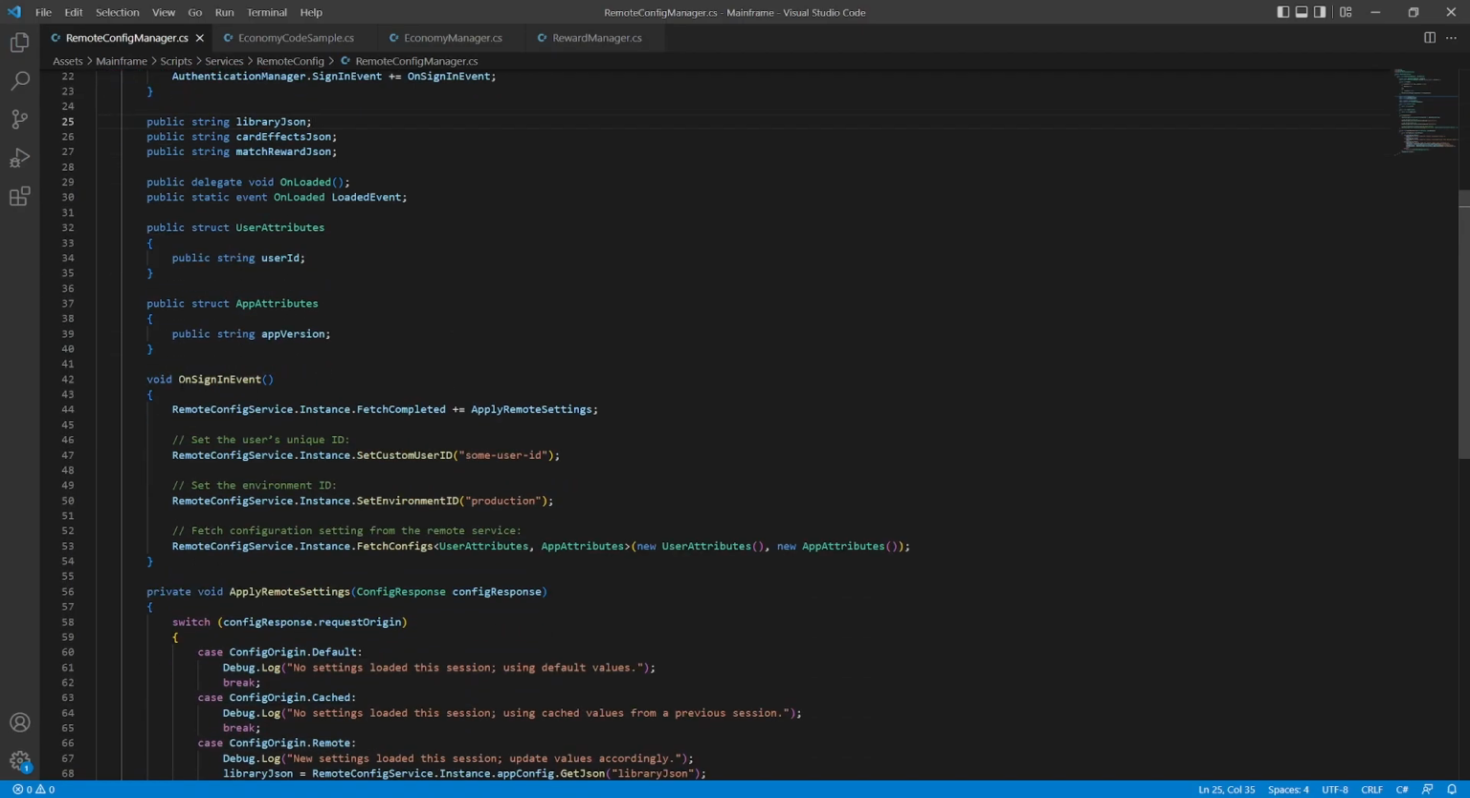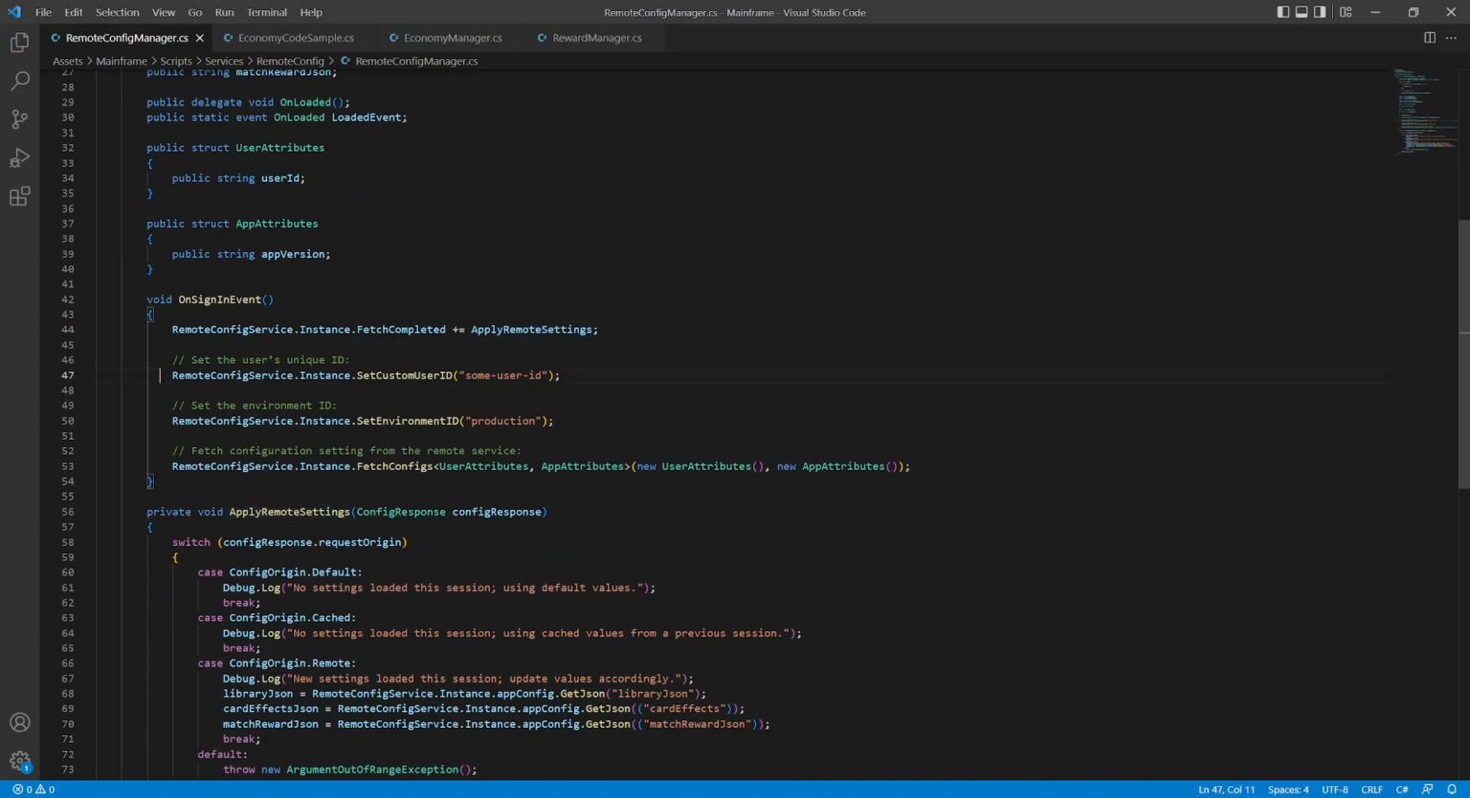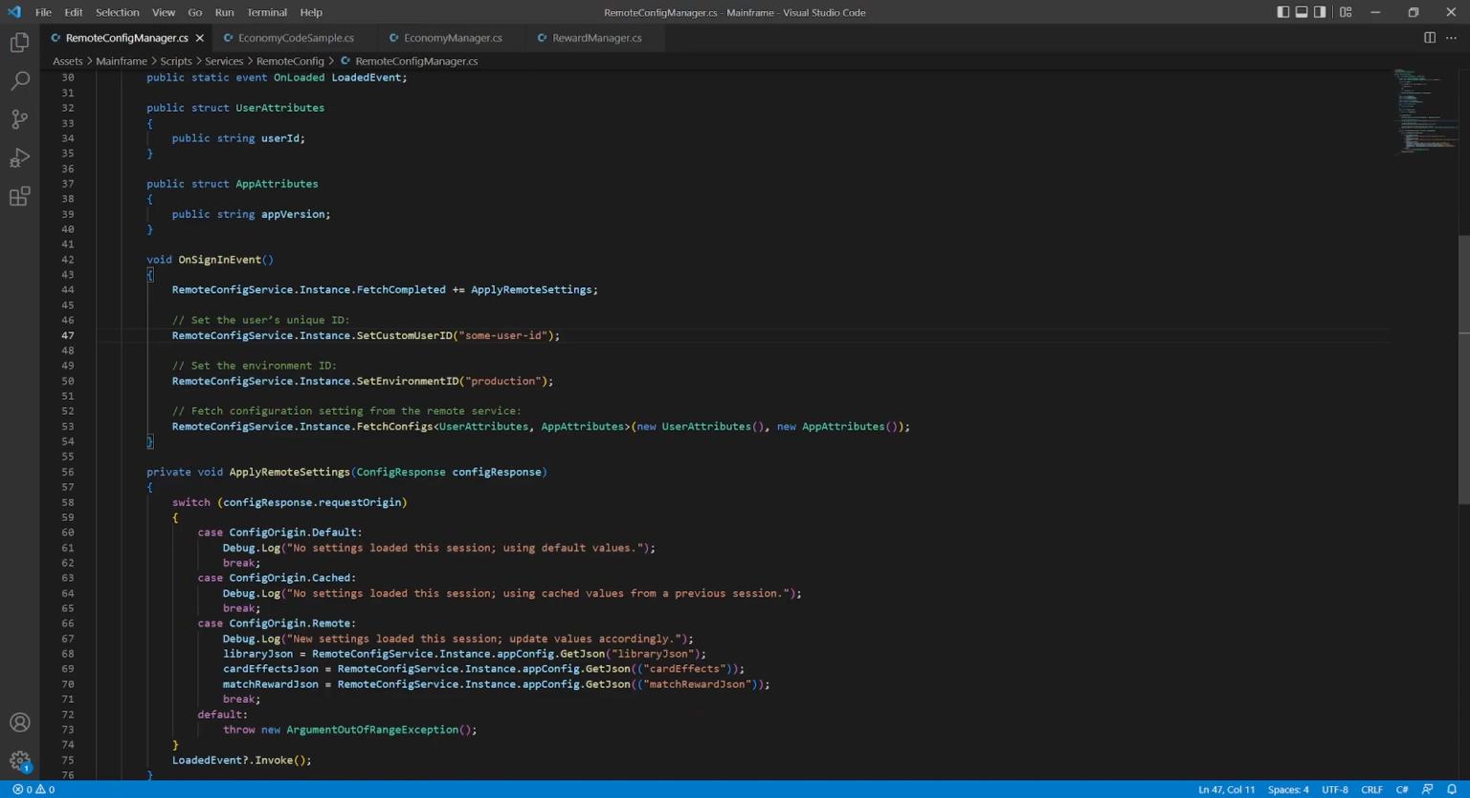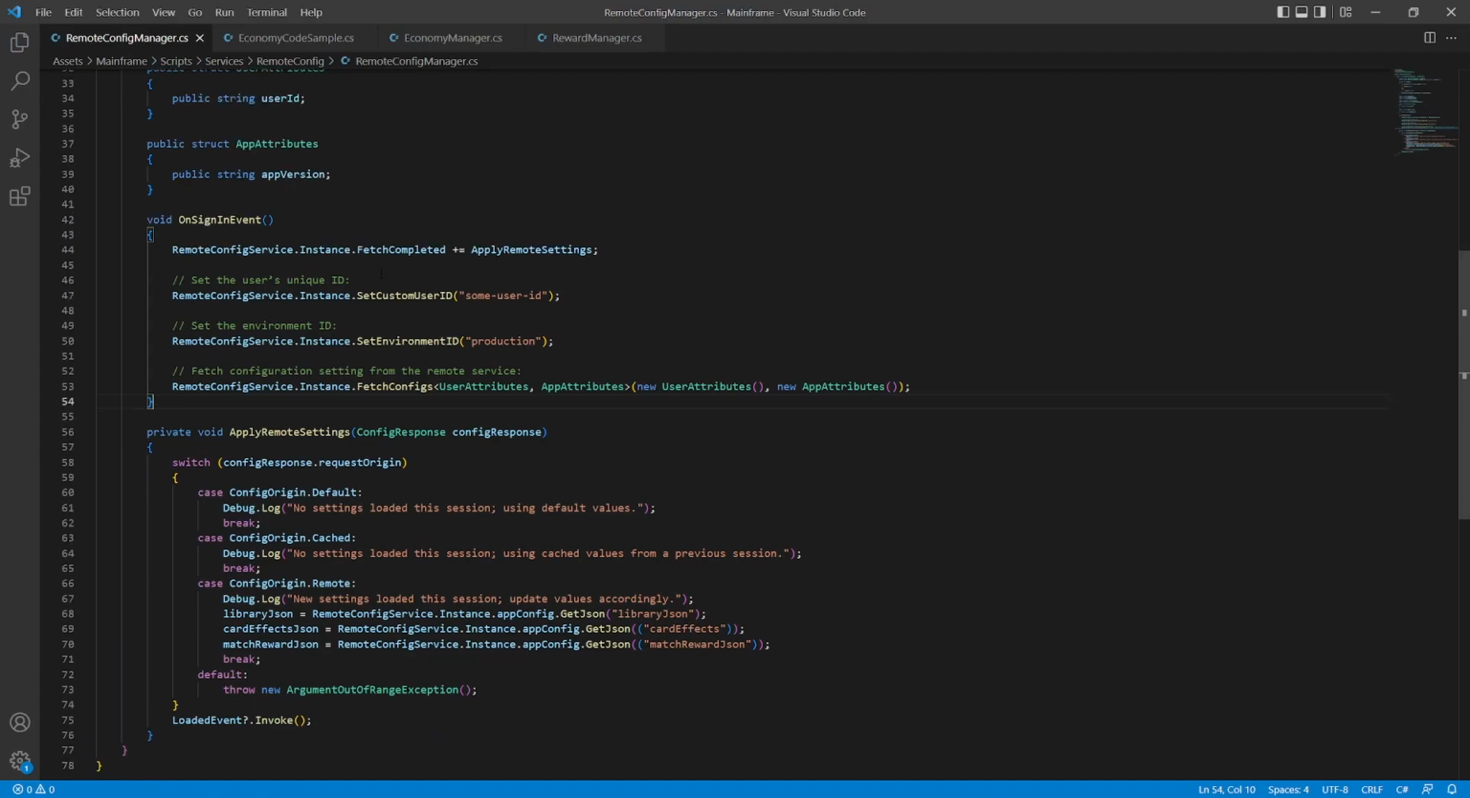And as you see here, for that sign-in event, as soon as the remote config fetch happens, we apply this remote settings function. You're able to even customize the user ID, the environment ID for remote config for ease of development. And we are calling this fetch configs function, passing through these user and app attribute structs. So this would be for custom targeting via game overrides. You could pass through a specific user ID, specific version of the game, things like that.